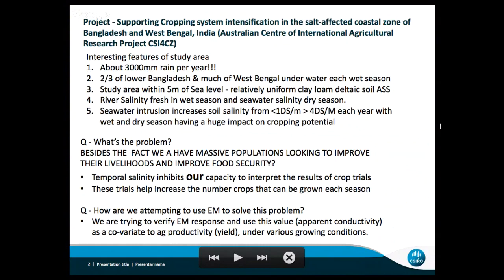So we're attempting to use EM to help solve this problem of the temporal variability of salinity, and we're using the EM response as a covariate to those cropping trials. So we have a whole bunch of trial plots growing a whole bunch of different varieties to meet that need, and we're trying to use the apparent conductivity as another vector in that analysis.